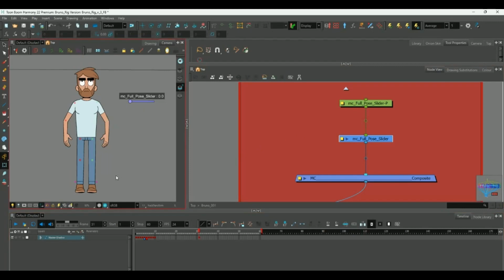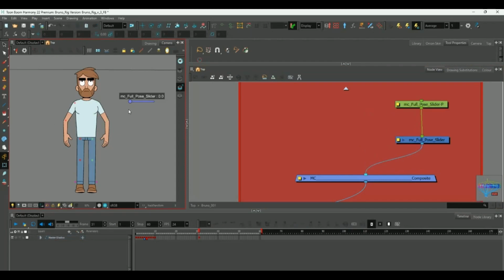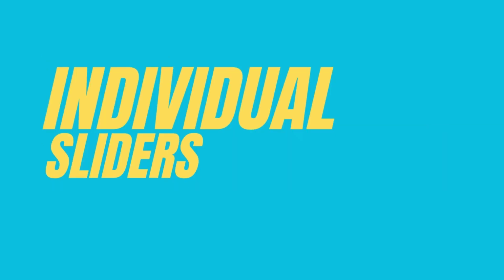Okay, now here's kind of a challenge. I also want to create sliders for just the legs and sliders for just the body. So it's the same process, we just need to exclude certain pegs. So try that on your own, and in the next video, we'll go through the solution together.